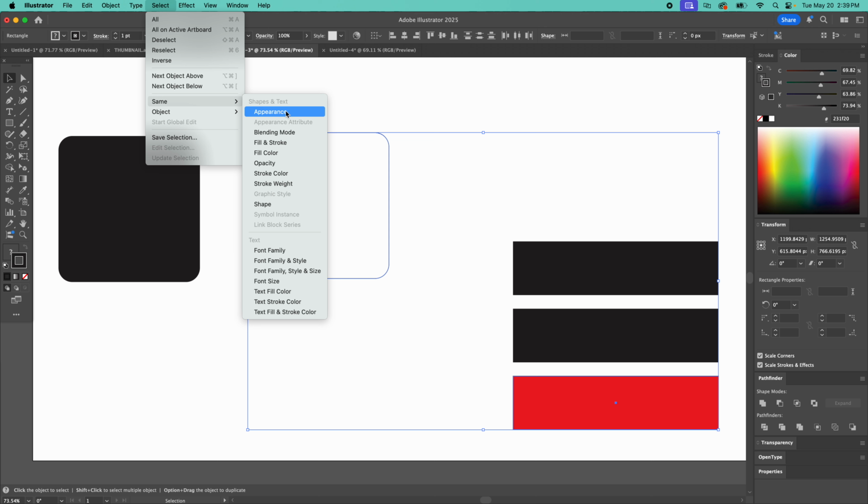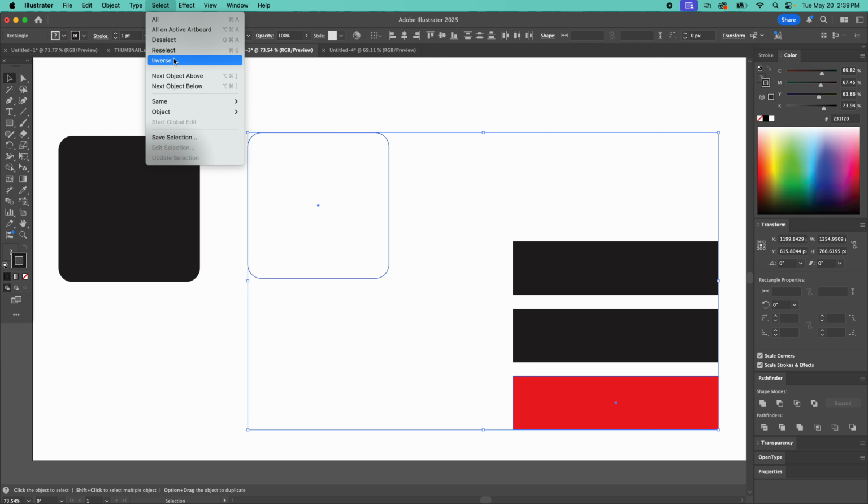Appearance is for when you have a drop shadow or gradient that you did with the appearance. Whatever you've done in the appearance panel, you can say, hey, select the same one. So if something has drop shadows, you can do that. Now down here is real fun. Same fonts, same text fill color. So you really dive into this select menu, but this is even going to get better here.